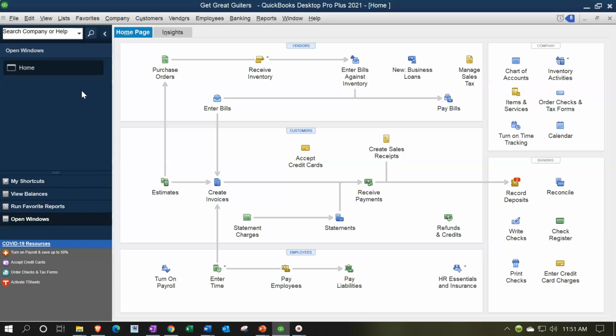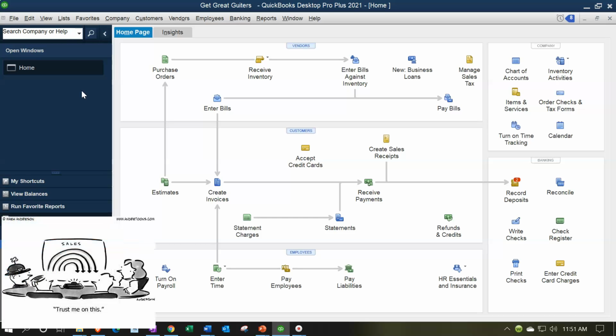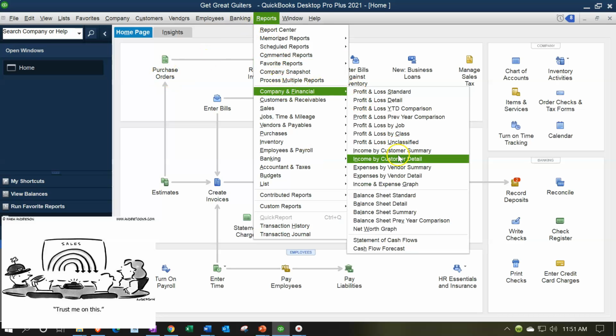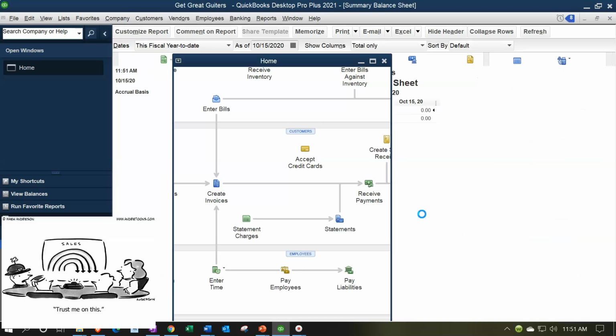I'm going to start off doing this with a summary balance sheet because I think when we deal with percentages, sometimes they can be a little confusing. So we'll start with a summary balance sheet here first. I'm going to go to the Reports dropdown. We're going to go to Company and Financial. Instead of the standard balance sheet down here, let's go to the Summary Balance Sheet, which will have a few less numbers in it. So there we have that.